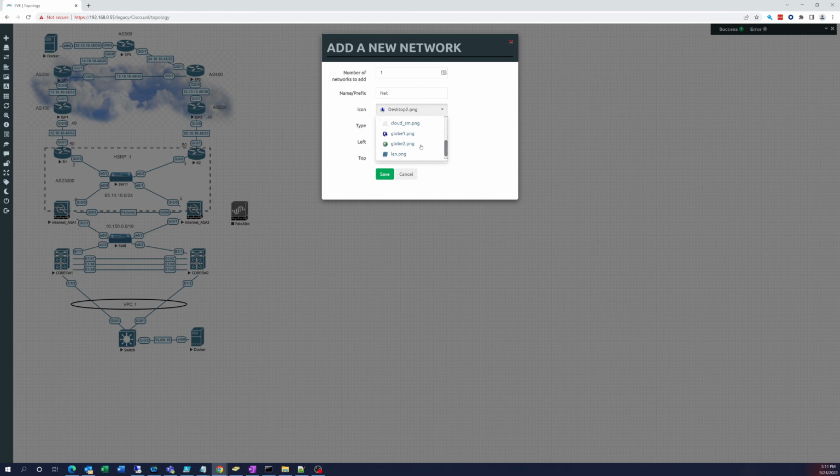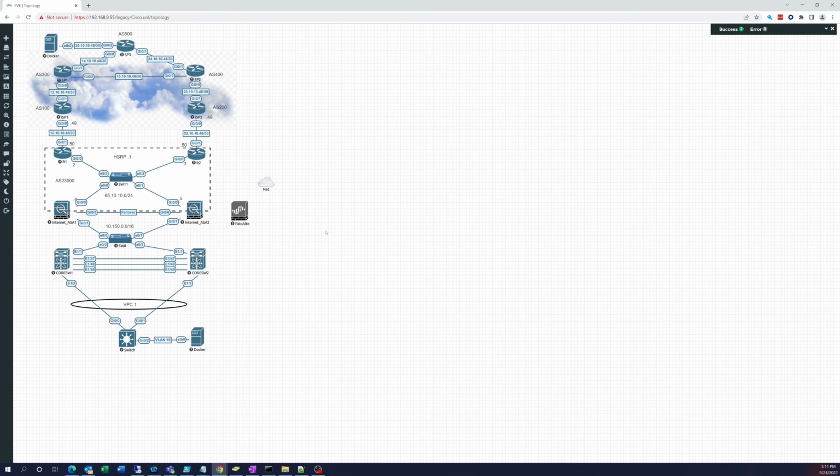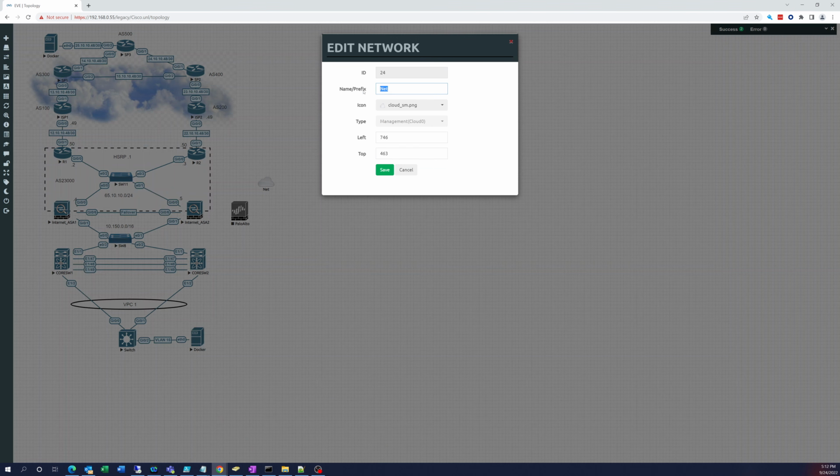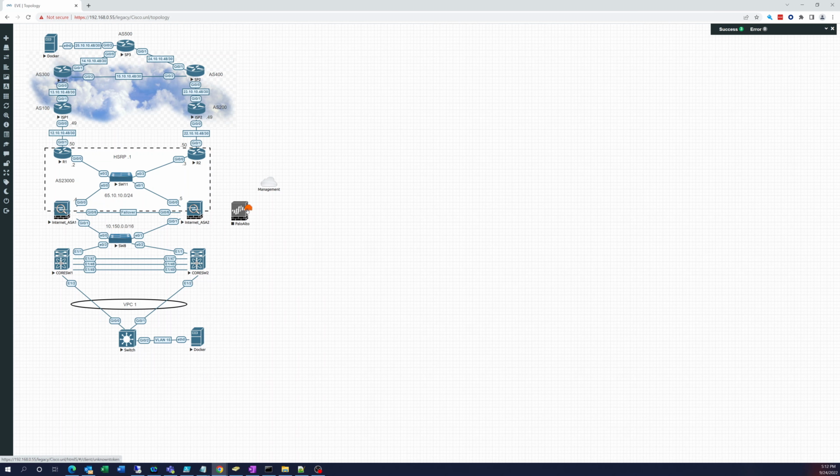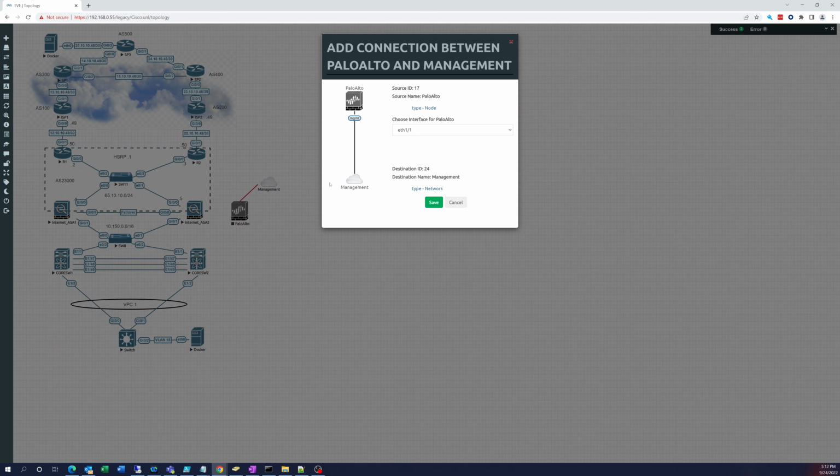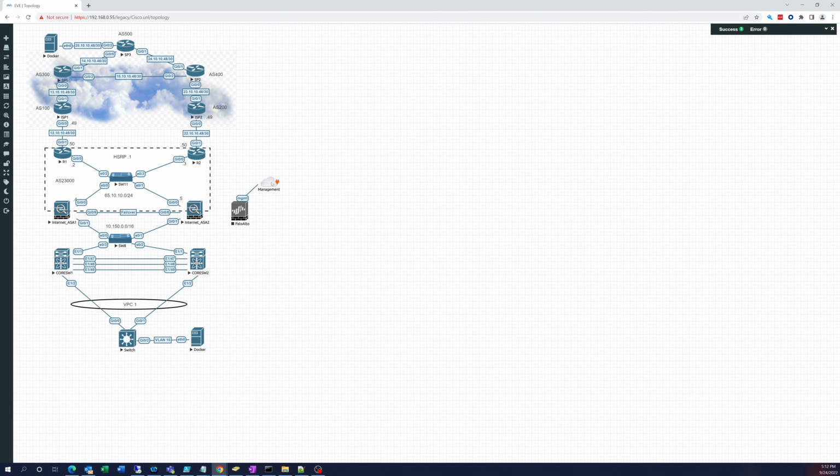Let's change the cloud. Let's make that cloud. There we go. Let's fix that. Let's call that management. Okay. And we'll connect this to here, and this will be the management interface. So we have ETH1, ETH2, ETH1.2, and ETH1.3, and the management. So we'll make that the management interface. And there we go.